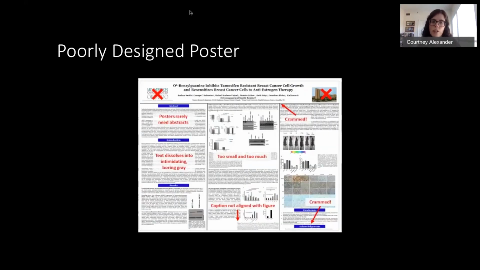Bad poster, right? You don't want to have little teeny crammed up sections of text. You don't want to have the unofficial logos of institutions. Rarely do you need abstracts. Look at all this text. It's just intimidating, boring, gray, smudge. No one is reading this. Too small, too much. These figures are way too small, too hard to read.